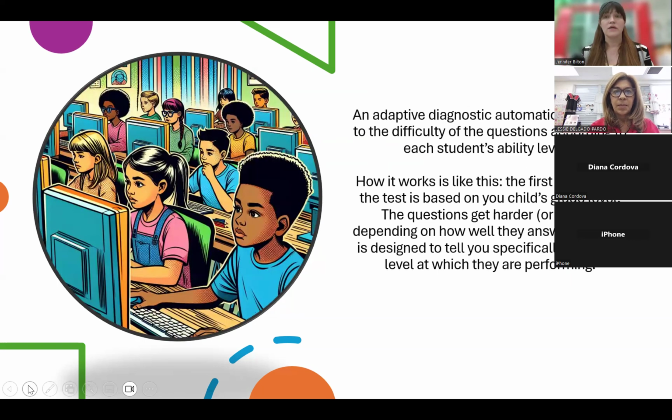And the way that it works is it starts off with questions that are kindergarten level. And then as they answer the questions, depending on how they answer, if they're doing really well, the questions will get much harder. And if they miss a lot of questions, the questions will get easier. So it will show you at the end what level they actually are on.